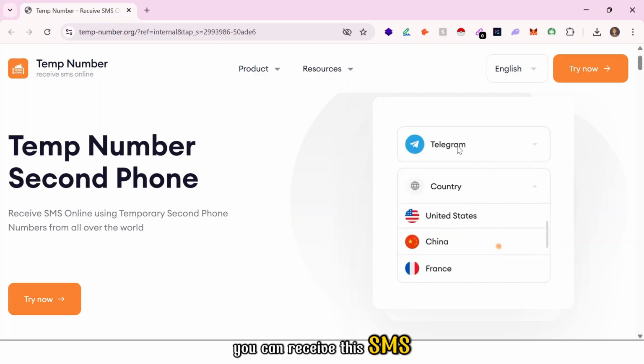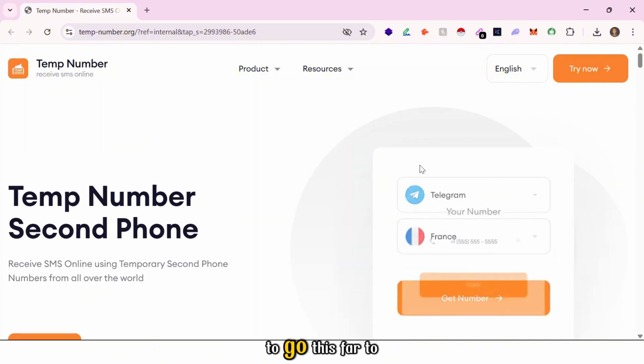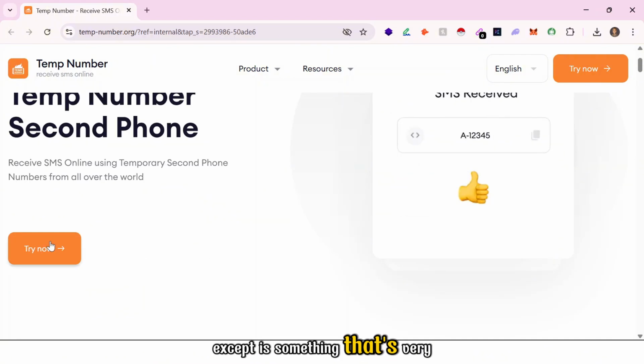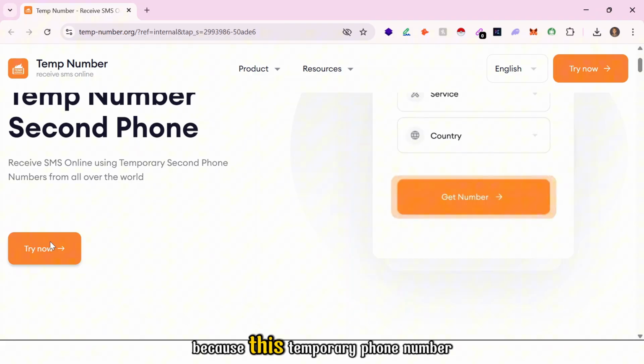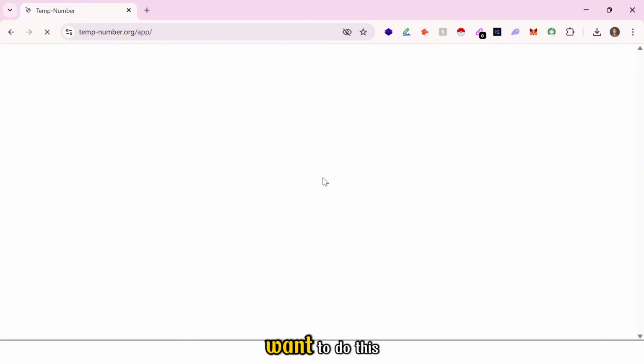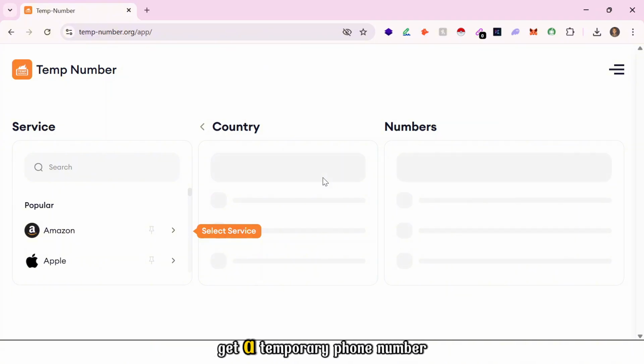You can receive this SMS using this platform, but I will not advise you to go this far to get a temporary number, except it's something that is very important for you to sign up, because this temporary phone number is not free. Unlike the temporary email that's free, the temporary phone number is not free. So if you want to do this, although it's against my advice, I don't advise you to do this, because I don't think there's any need to get a temporary phone number. But I don't know, probably you will want to get a temporary phone number.